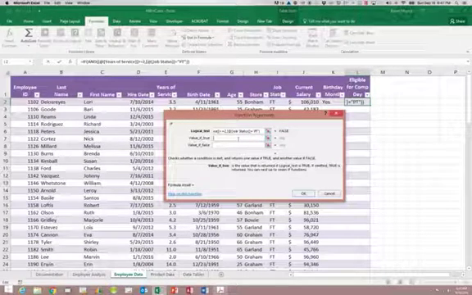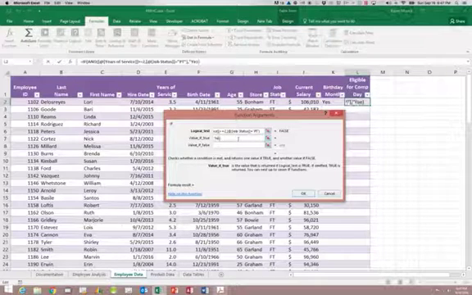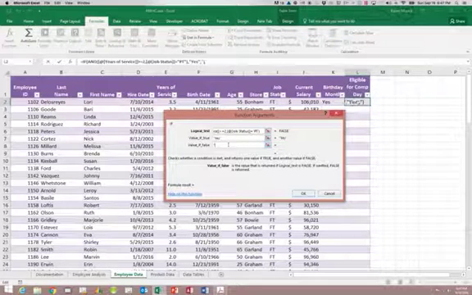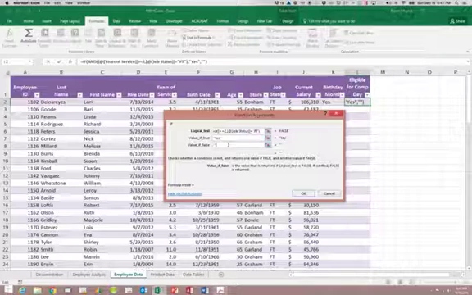Our value, if true, is going to be yes. And again, that's text, so it must be in quotes. YES. And our value, if false, is going to be a blank cell. So we're going to do 2 quotes with nothing in between.